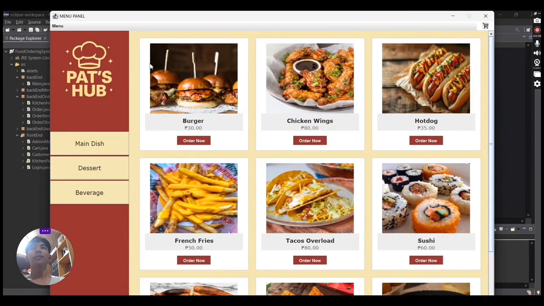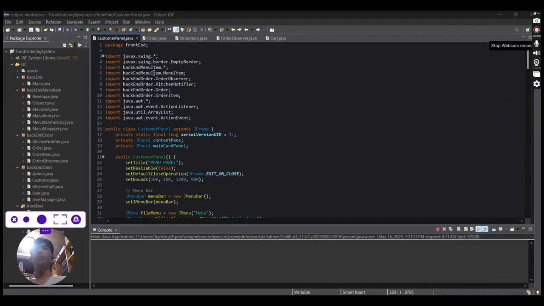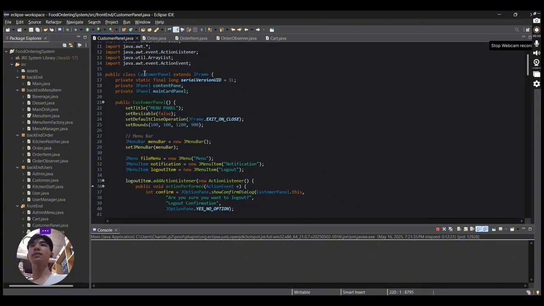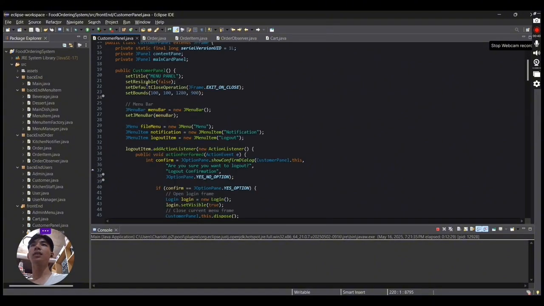And yeah, this is the customer and cart panel of our system. For additional information on the customer panel and cart panel, I will discuss some of the important parts or code that we use in it. By opening the file customer panel, we will see several imports here that connect to other classes or files. Since this customer panel class extends JFrame, assuming it is the front end.